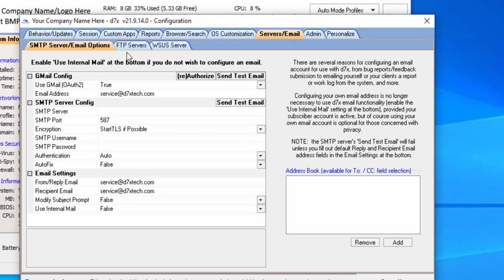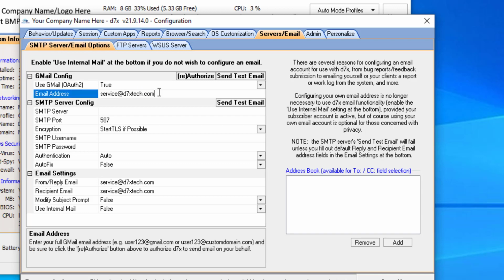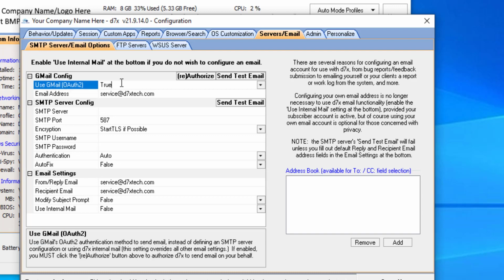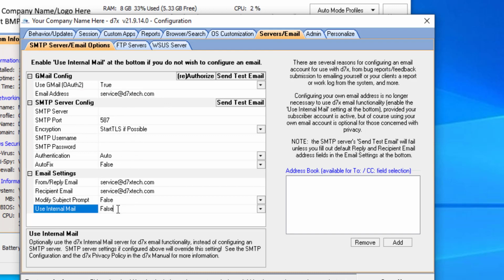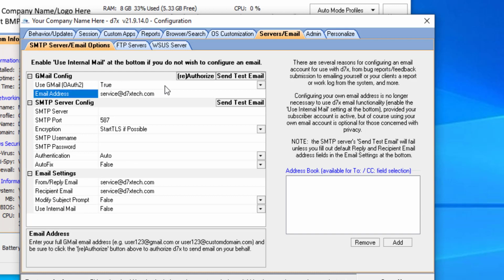If you go to your config, servers, email, you'll notice that you have a new bit at the top, Gmail config, and you can use Gmail OAuth 2. Just select that to true and paste in your email address here. Any settings here will override the SMTP server config, and that will override the use internal mail setting down here as well. Just click the reauthorize button, and you'll be sent to a web browser. It will open with Google's prompt, and you'll put in your password, and you'll do your two-factor authentication if you have that. Once you've gone through that process, you'll have authorized D7 to send email on your behalf.